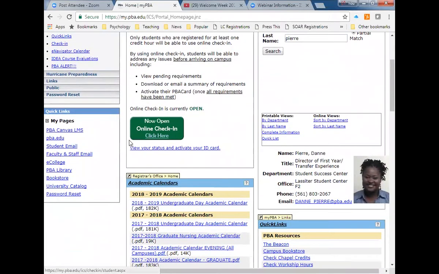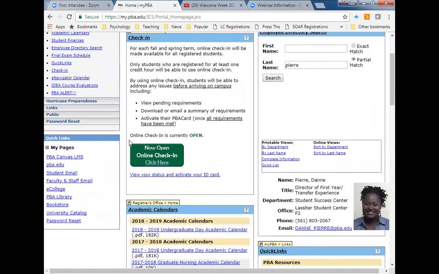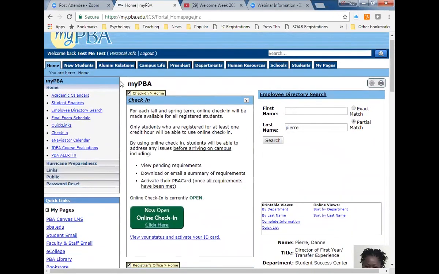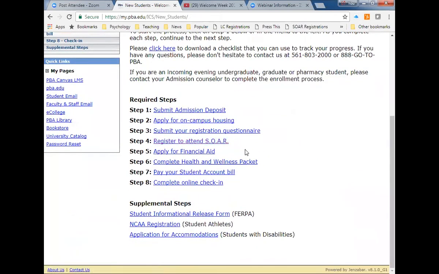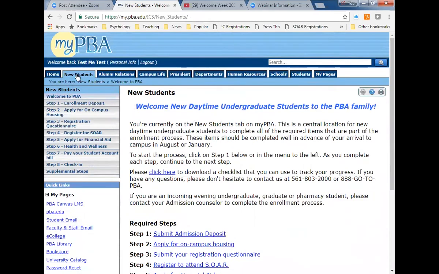I'm going to now move on to the Students tab. Up until now, you have been using the New Students tab. So most of you have been on this tab right here. This is where you've done your deposits. This is where you registered for SOAR. You'll pay your student accounts bill. This is where you'll check in, etc. So all that information to get into PBA has been in this tab.